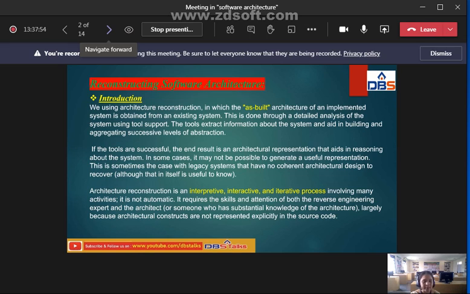The architectural reconstruction is interpretive and interactive much more than earlier, and it is an iterative process. It does not stop somewhere. Again and again, some of the features will be updated with the help of existing current tools according to advanced technology. So we can say it is an interpretive, interactive and iterative process involving many activities. It is not automatic; it is not performing any default actions.